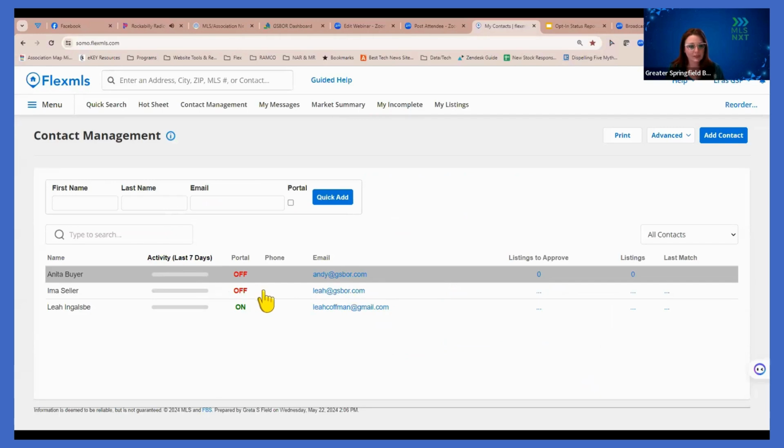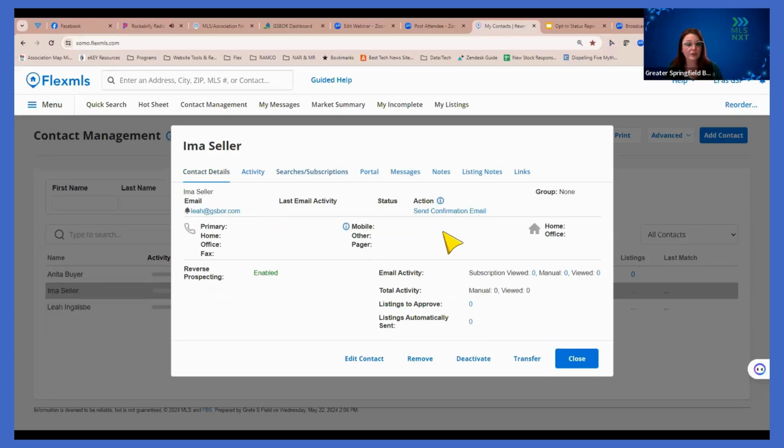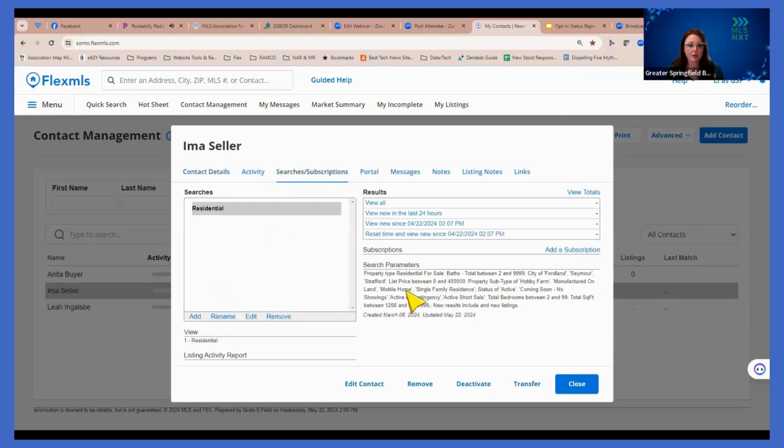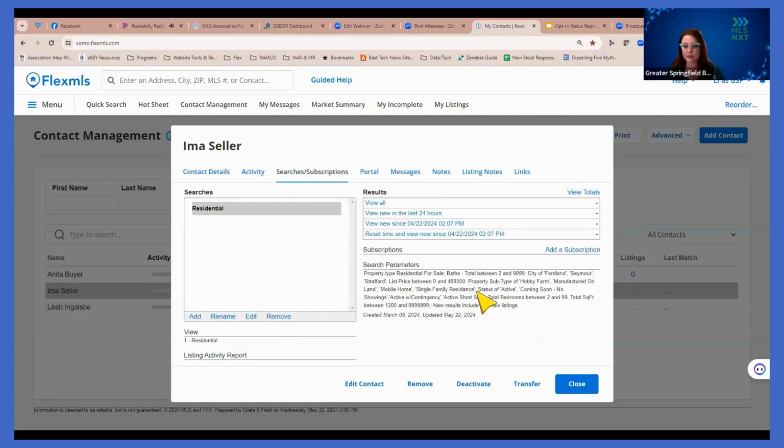And for any of these contacts, I can go in, I can edit their details, but also look and see if any subscriptions have been added. I can see what their search parameters are if they have a question about that real quick, or if I need to make some adjustments, I can see that from this menu, which is really helpful. And what I'm going to do is first add a saved subscription or a saved search, associate that with my seller or my buyer.